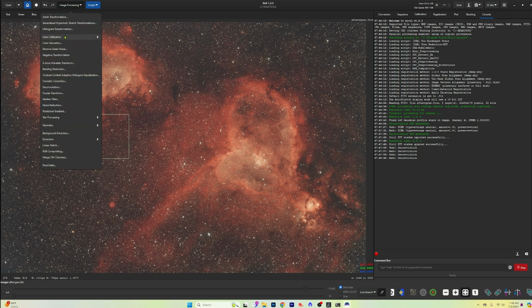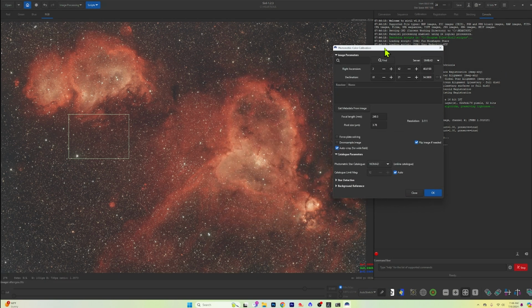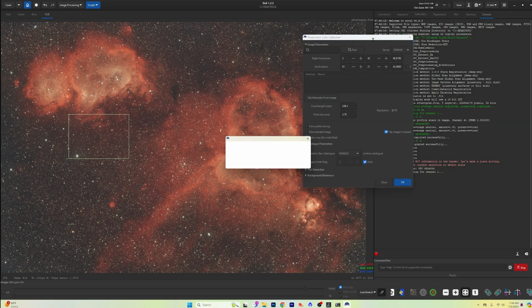Now, color calibration, they have the old school regular manual way, and they have photometric color calibration. This has been hit or miss for me on this image for some reason. We'll hopefully see if it works right now. You can see it's got all the coordinates and everything that's built into here. You can go ahead and set up a blind solver as well if your image isn't solved or doesn't have any metadata. Rich has got a video for that, which is really great as well.